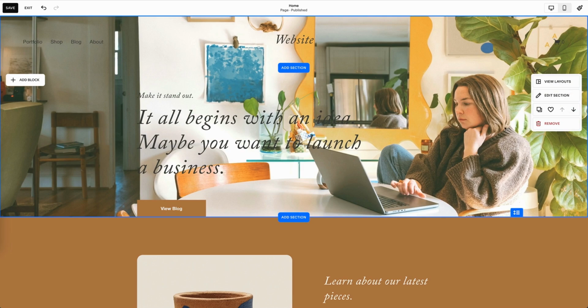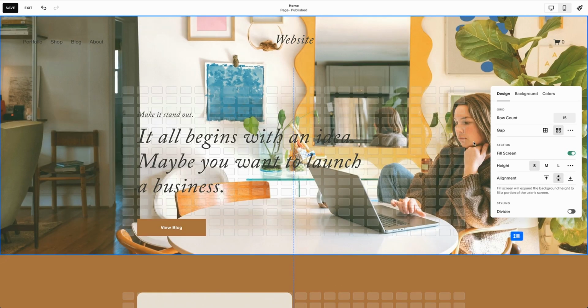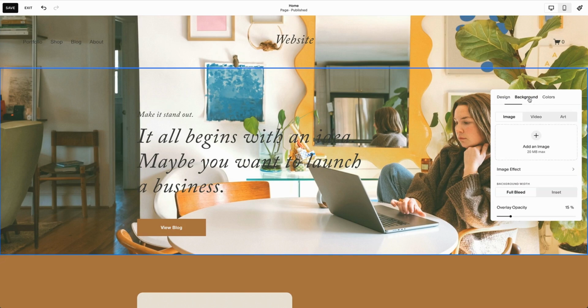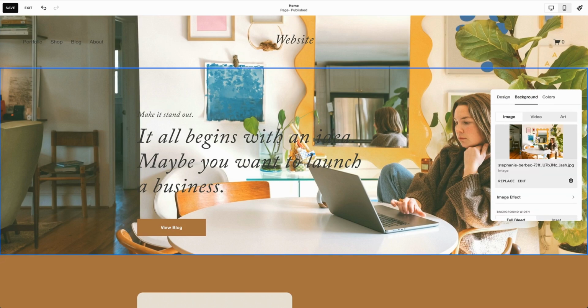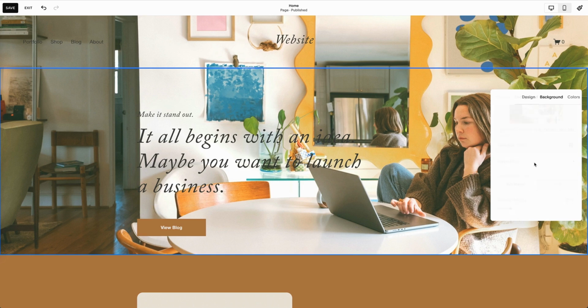So you'll see here that we have this section. Let me go ahead and fill screen. All right. So you will see that through the background image, you can create an image that will be a full width banner image for your whole section. You can add an image effect.